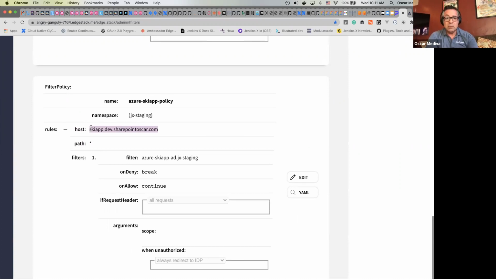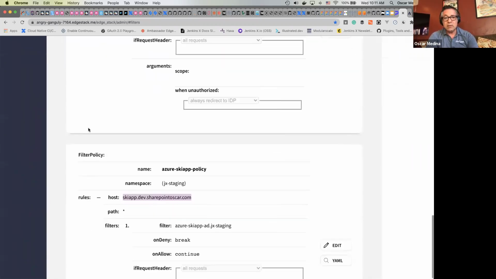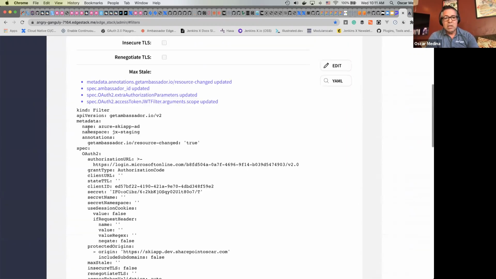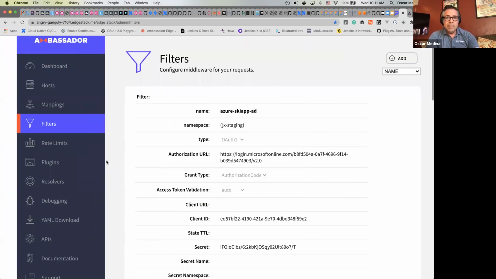Pretty straightforward. That's one thing I love about Ambassador. There's not a lot of configuration that goes on, and sooner than you know it, you have the application running, right? So that is in a nutshell what the config is. You can actually use other providers. So I showed you Azure today, but you might use Okta. Ambassador supports Okta and other providers.